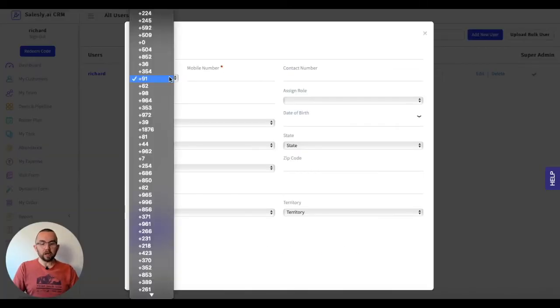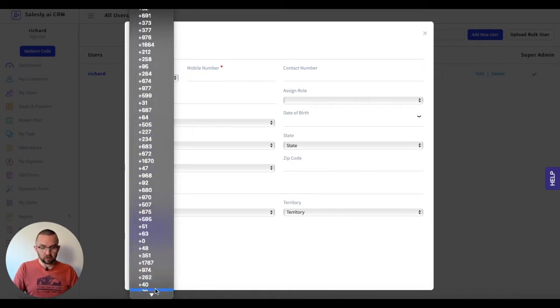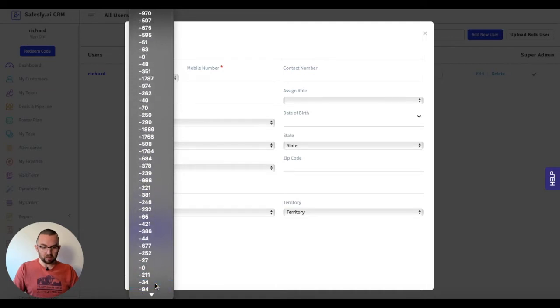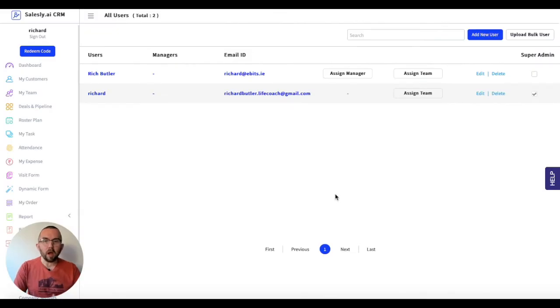So I go in here and I select the country code for the mobile user. Now there are quite a lot of numbers here, so you have to scroll down to add in the user. I'm going to fill in all the details here. I'm going to pause the screen, fill in all the details, and then I will resume once I've added that user. Okay, so I've added that user.